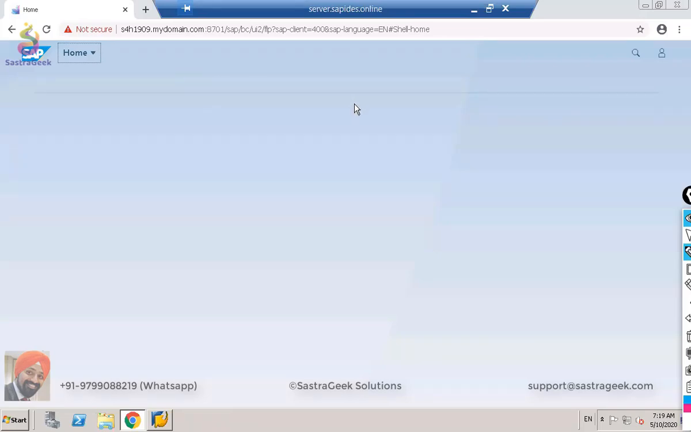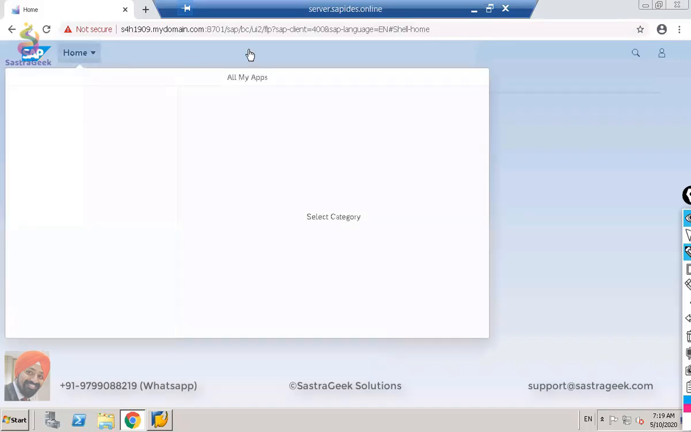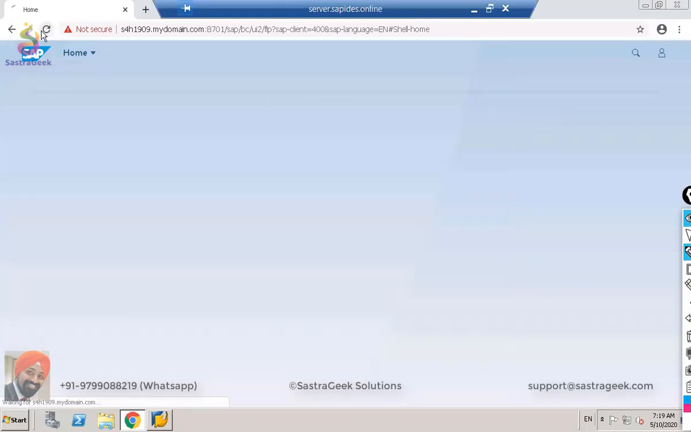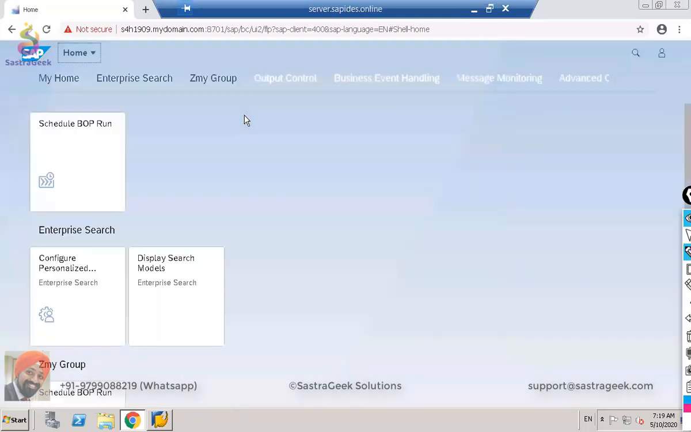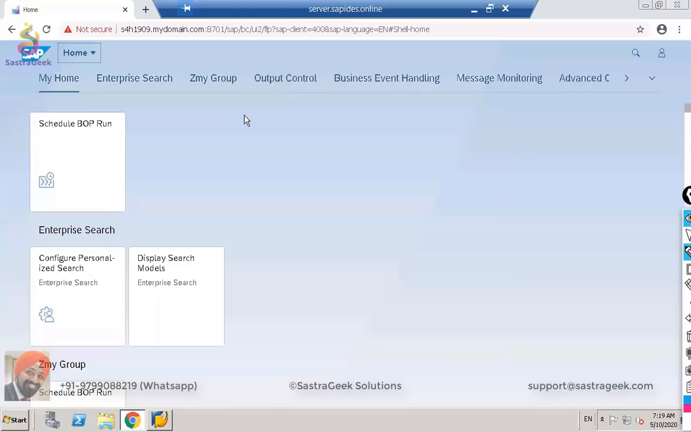Now here, the first thing you look at on this screen is called Launchpad. So this full screen is called Launchpad. It's taking some time to load all of the tiles which are available and all of the Fiori applications. Let me do a quick refresh. Yeah. So first we will be discussing this page.